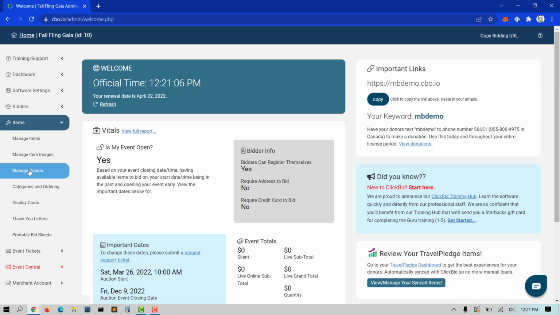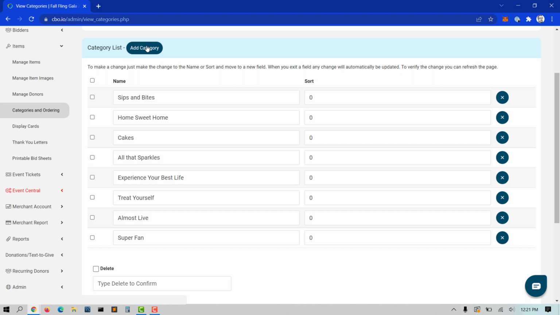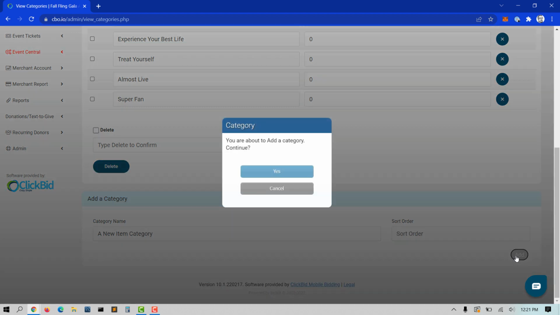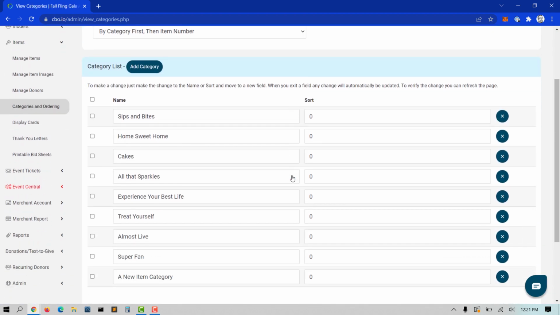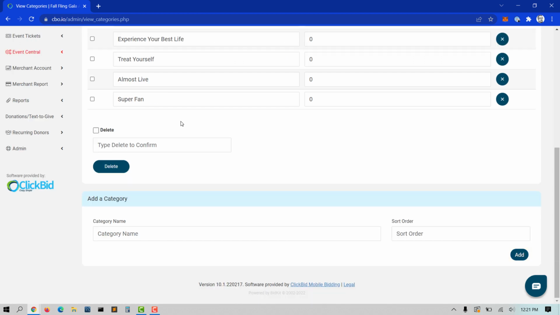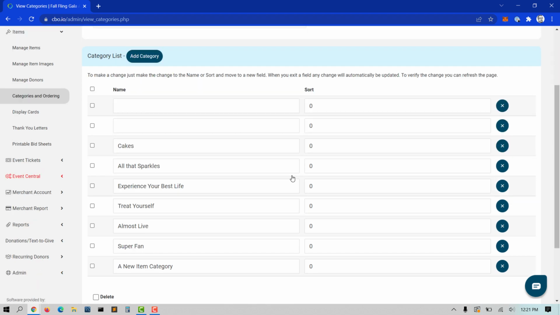Under Items, Categories, and Ordering, you can create new categories, delete old ones, and sort them in the order you want them to appear on the landing page and bidding site. As a tip, when you organize your categories, think about separating each category into its own set of hundreds.